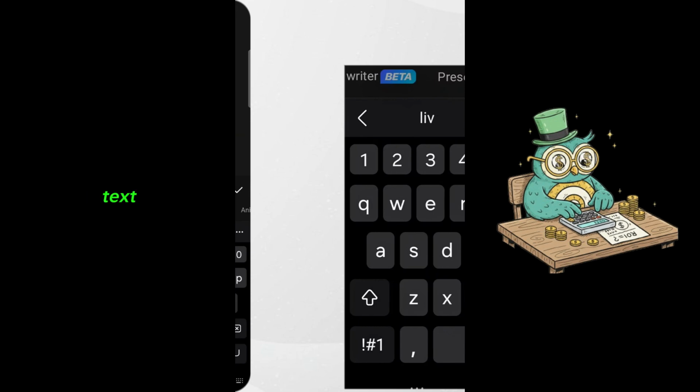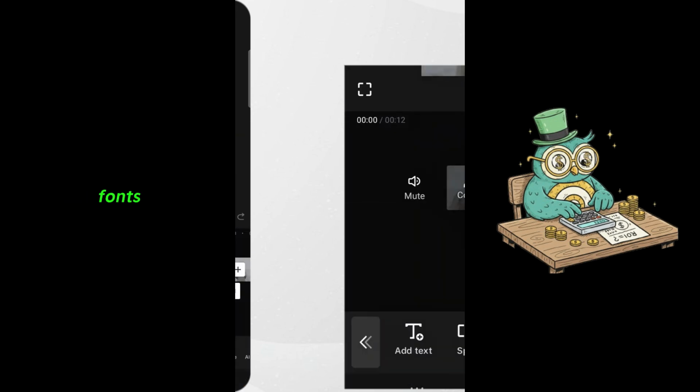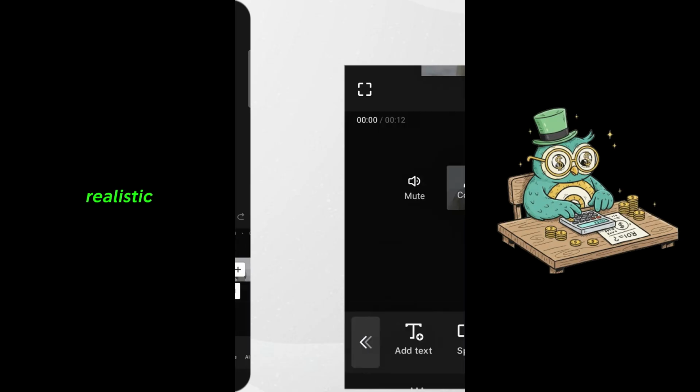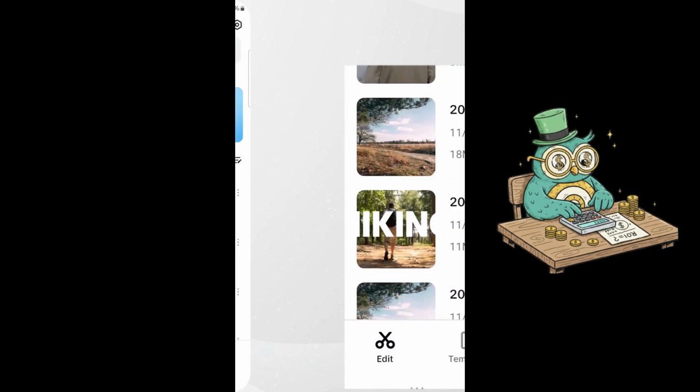Type your desired text and customize it using the available fonts, sizes, and colors. Position the text on the screen where you want it to appear behind the person. Make sure it's placed correctly for the effect to look realistic. Export the clip.